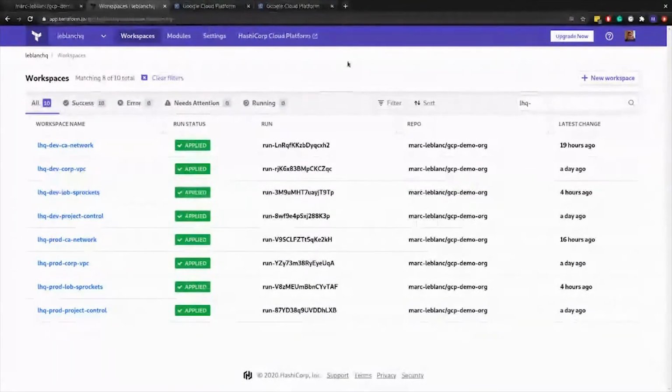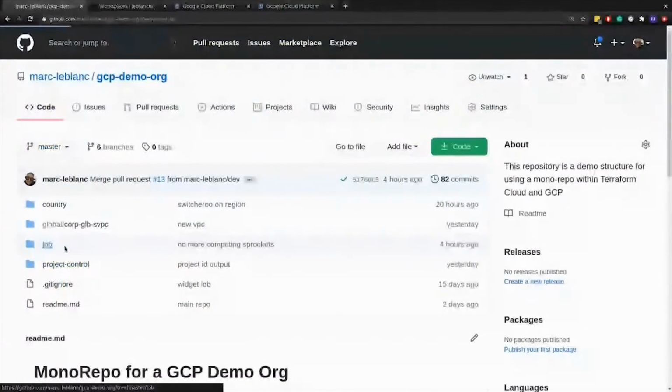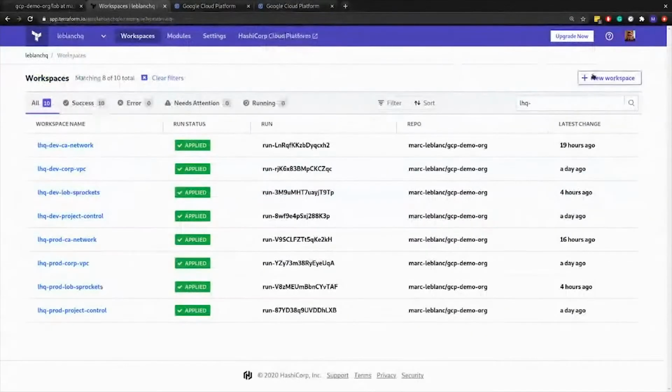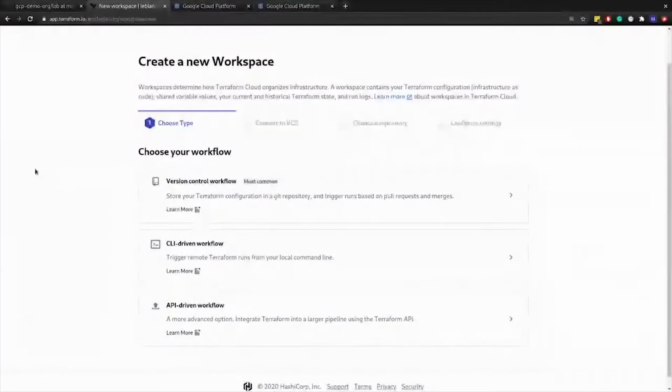What I want to show really quickly is what if we wanted to set up a new workspace? I just happen to know that I've only set up one line of business in here. But if you recall when I was showing you the demo repo, I had two: sprockets and widgets. So I'm going to quickly show you what this means and how you map that back to that specific directory. The first thing we're going to do, come in here, we're going to say it's a VCS backed workflow. We're not going to be running this from our laptop, and we're not doing any API stuff in this.